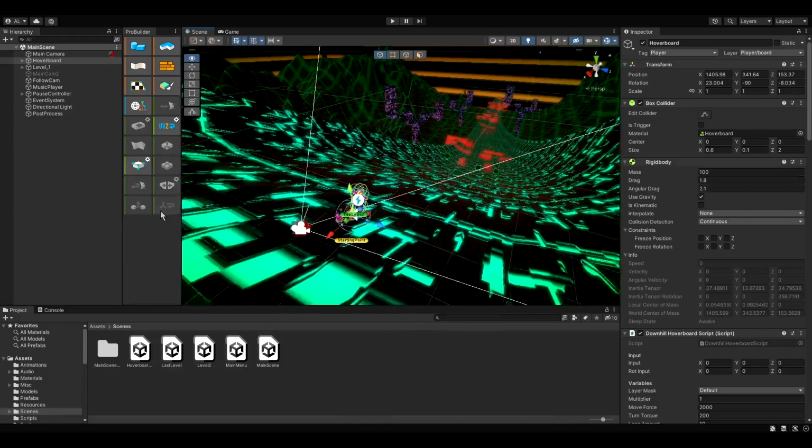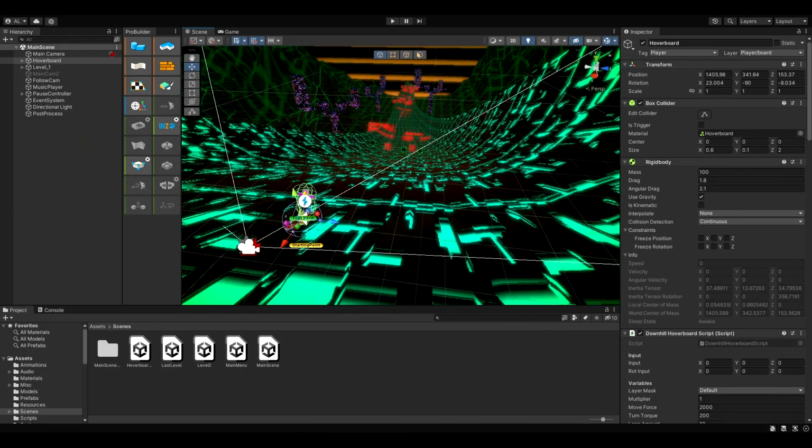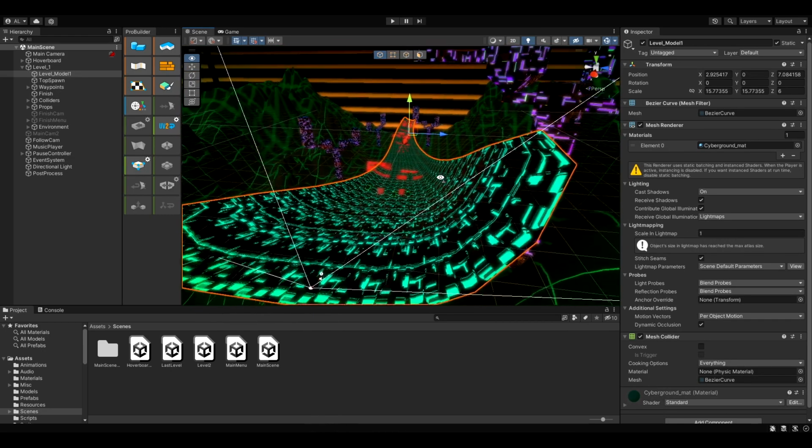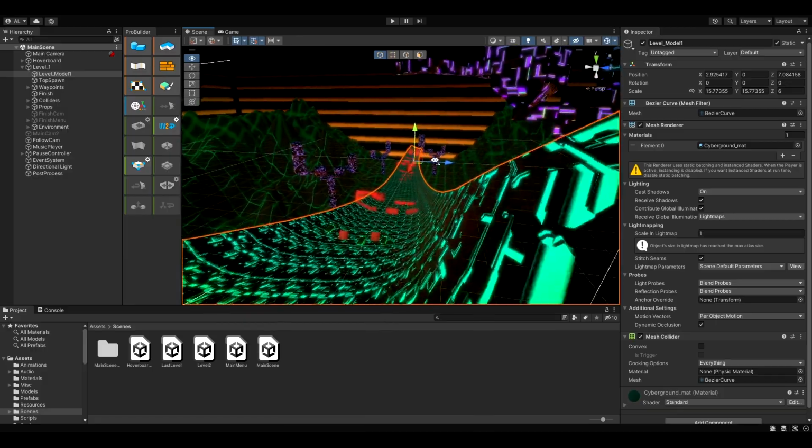The first level is a curved downhill path with obstacles and ramps scattered across it. The level itself is a curve that has been extruded and cut in half horizontally. I did this in Blender and then imported it.